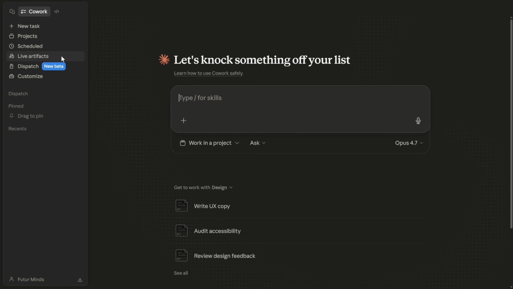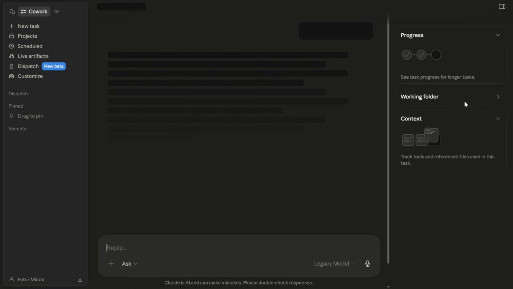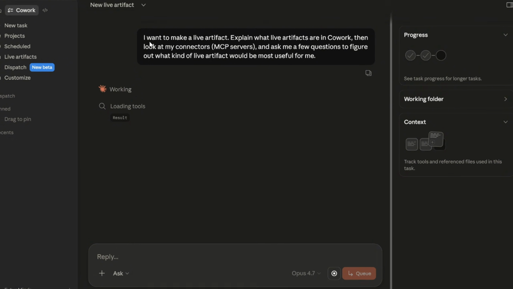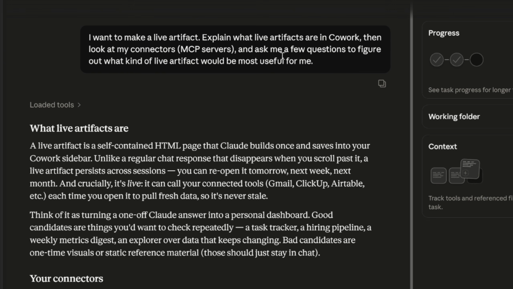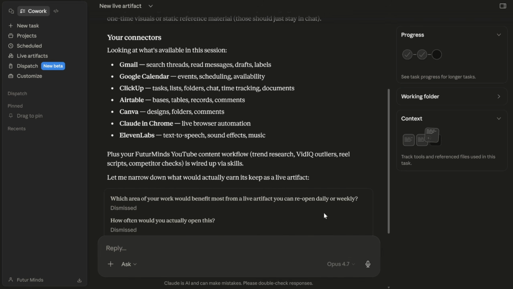Once the apps are connected, we can go back to Live Artifacts and now click on New Artifact and then chat with Claude. And it will run this default prompt, look at my connectors and ask me a few questions to figure out what kind of live artifact would be most useful for me. So you can answer these questions and it will give you suggestions for a couple of artifacts. So I'll cancel this because I already have a couple of things in mind.